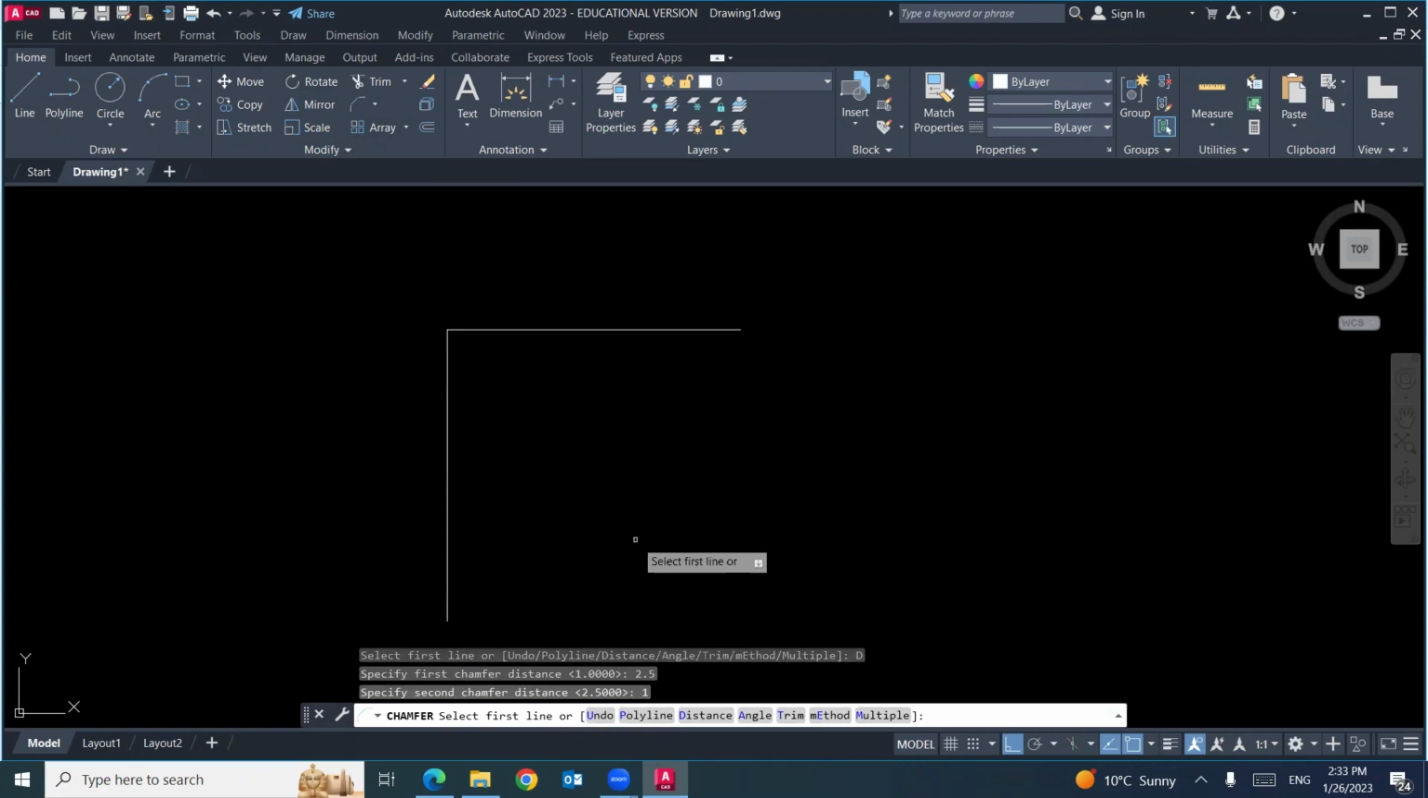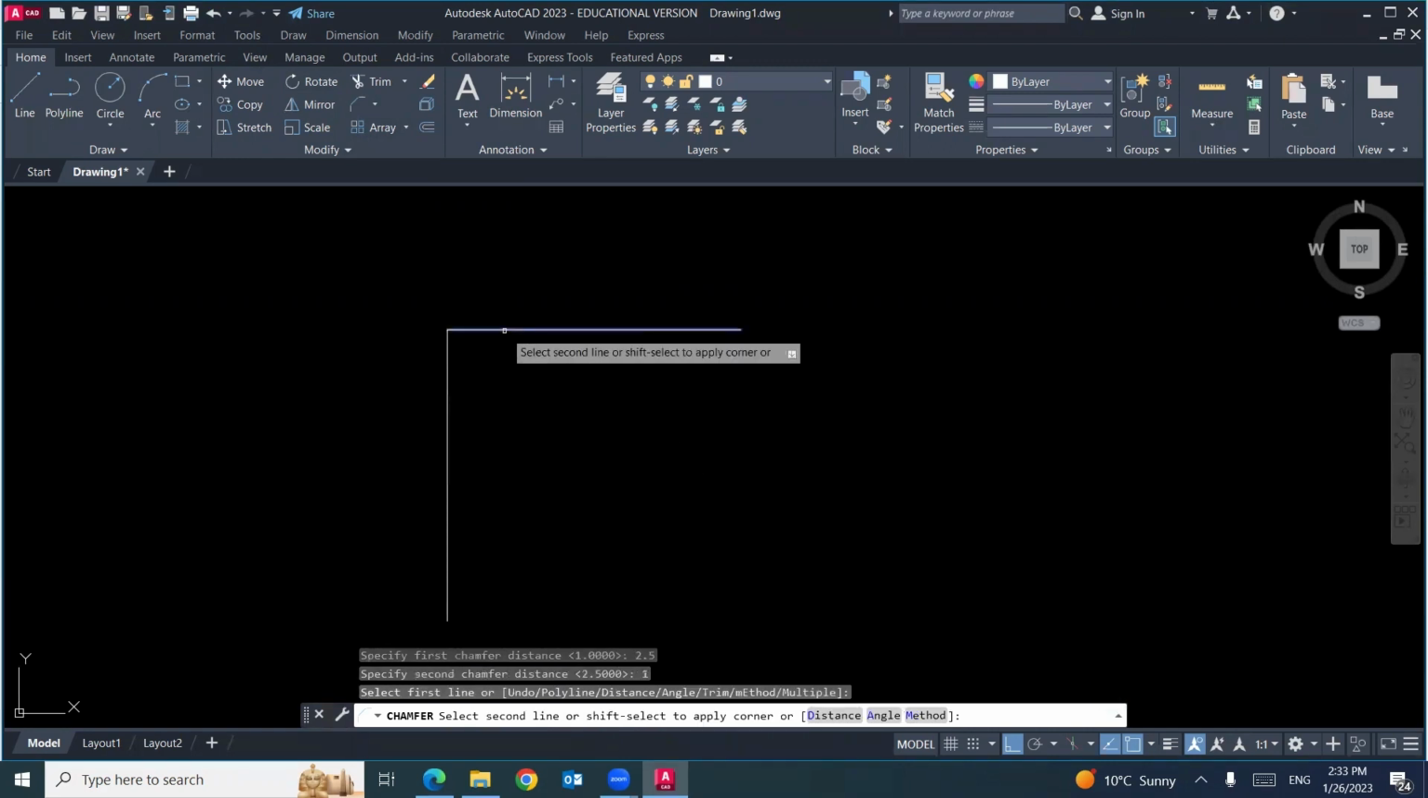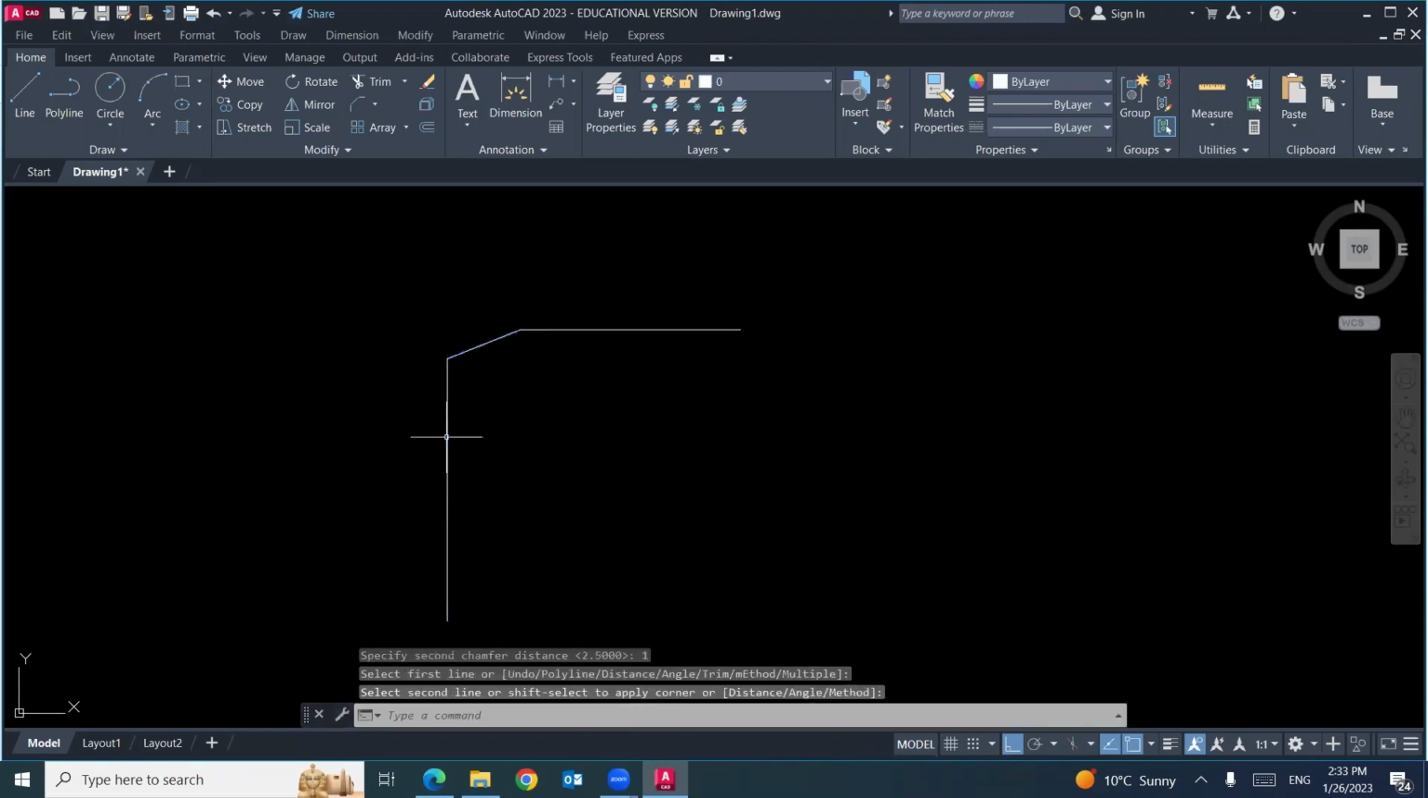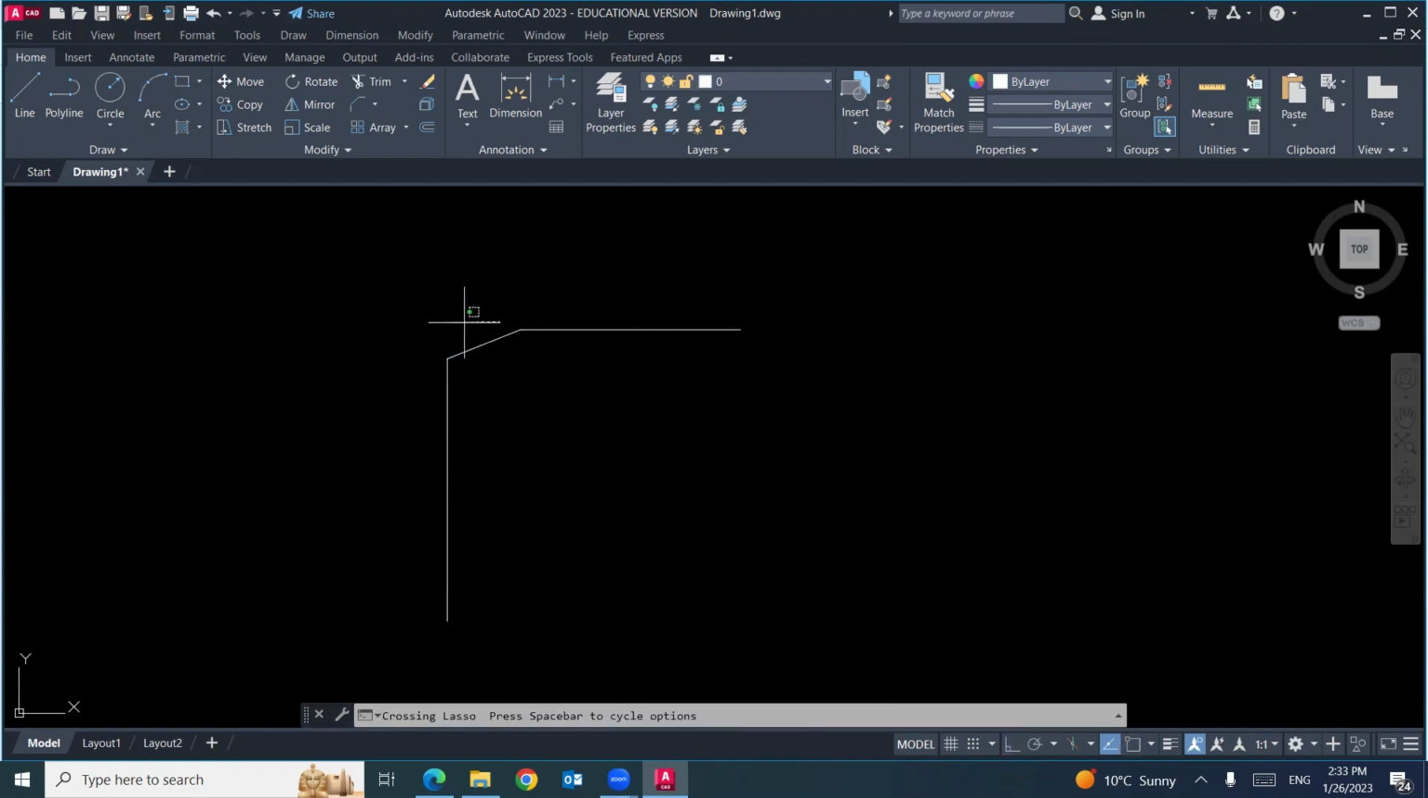So the first distance will be assigned to the first selection, and the second distance will be assigned to the second selection. Here is the chamfer. So this horizontal distance here, 2.5. And this vertical distance here, 1. That makes sense?